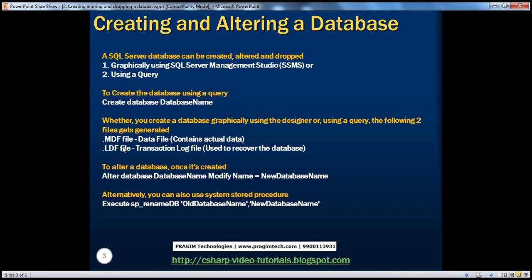So MDF file is nothing but the data file, and this is the actual master data file which contains actual data. Whereas LDF is a transaction log file, and we use this file basically to recover the database in case there are any problems. Okay, we will be talking about these two files in a great detail in a later session, but for now understand that whenever we create a database, these two files get generated, .mdf and .ldf. MDF master data file, LDF log data file.